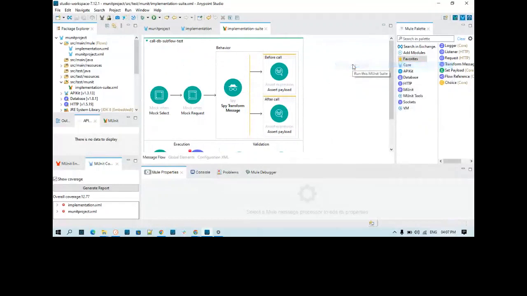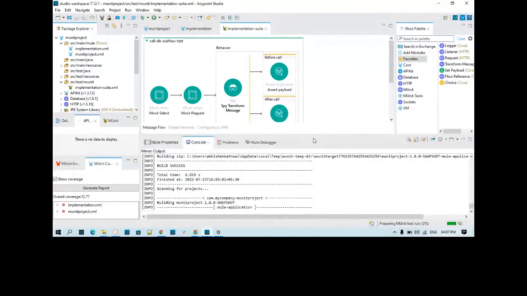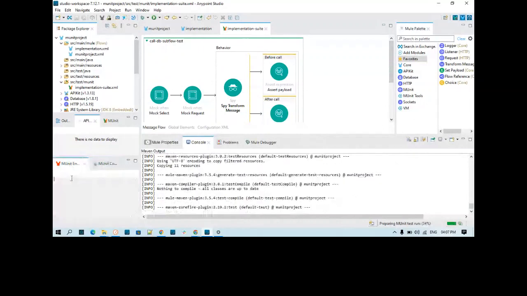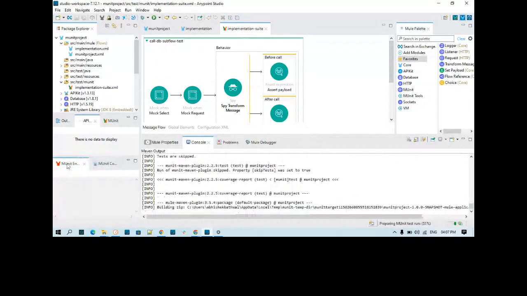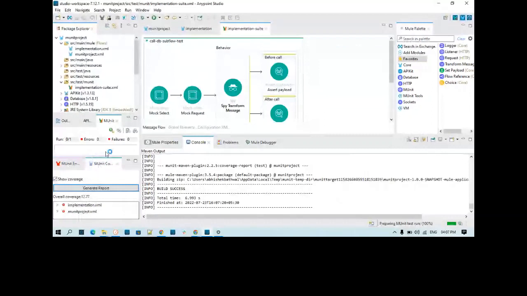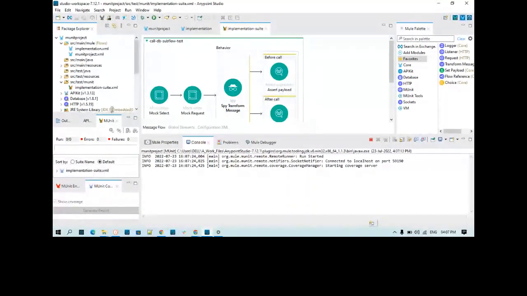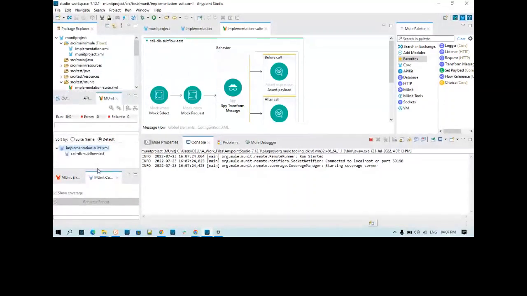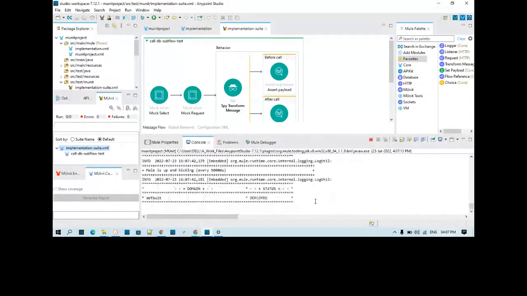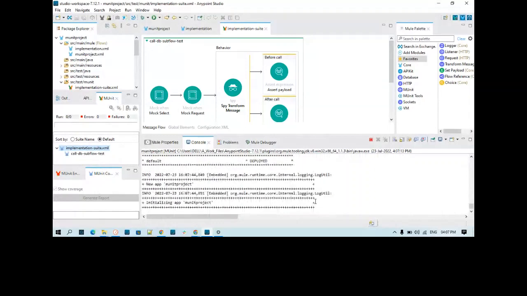I will show you that also. So I will run it now and we'll see the coverage. There is no error. This will show you if there is any error. Now as I am running it in design mode, you will see the success or failure over here. Meanwhile, any question from anyone? All good. So I hope you are understanding.